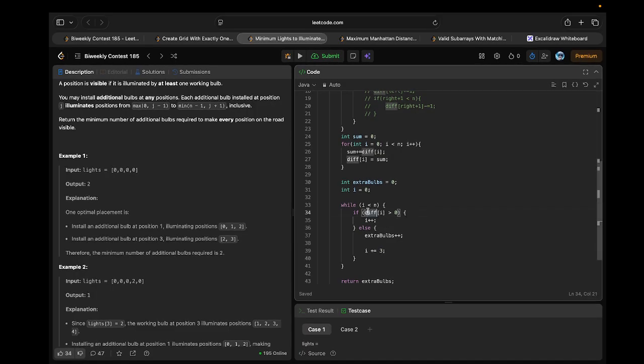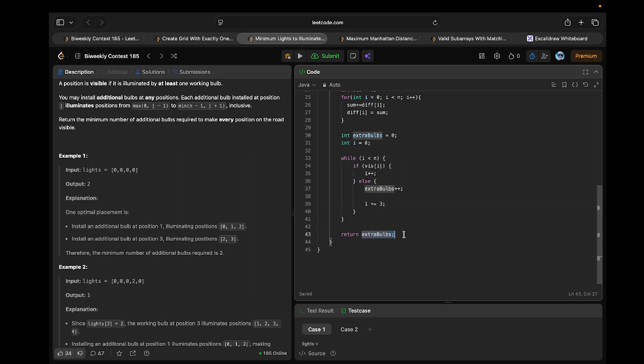Instead of this, if we write that visited of I is true, which means it is already visible, then we don't have to do anything. But if it is not, then we require extra bulbs, and when we activate that particular bulb, it is going to mark 3 different bulbs as well. It will cover both its neighbors as well. So this is what we are doing, and after that we simply return the extra bulbs, right?